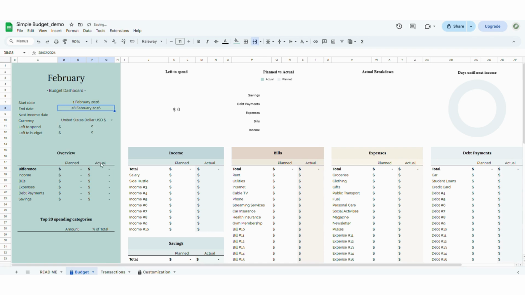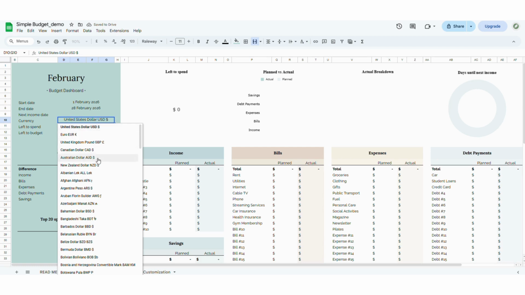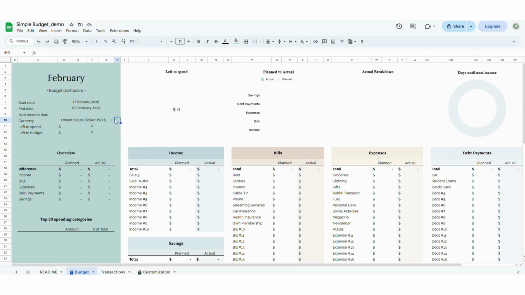Next, choose your currency from the drop-down menu. The currency symbol will update automatically throughout the entire spreadsheet. There's also a field for your next income date. This one is optional, but it can be helpful if you're budgeting by paycheck.